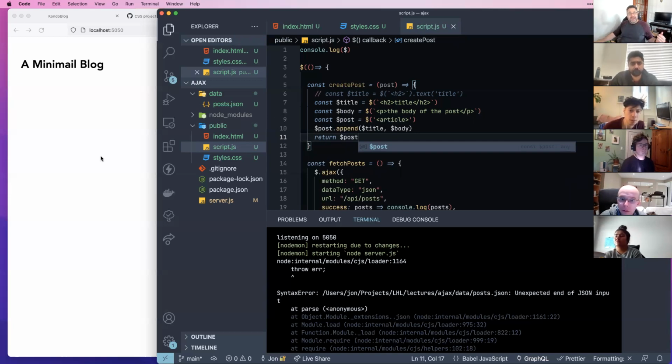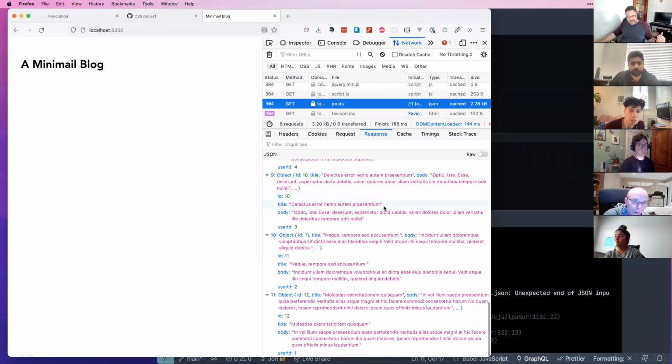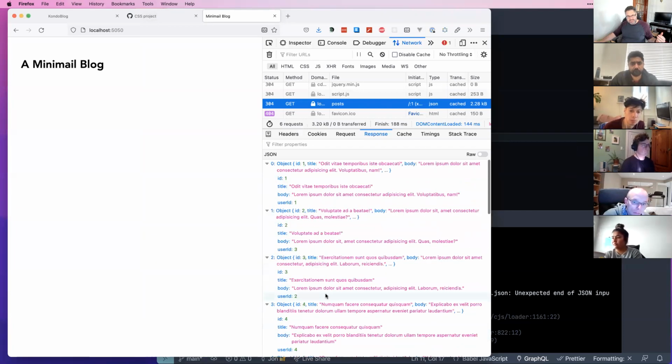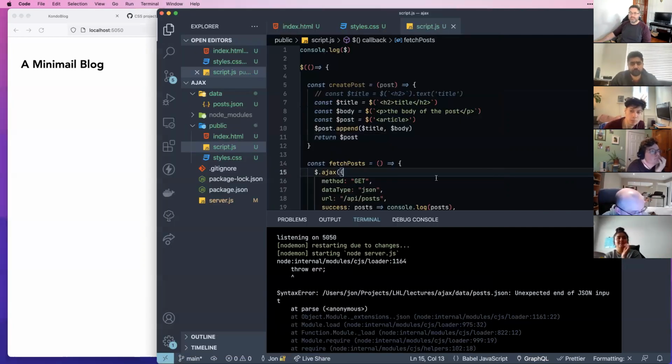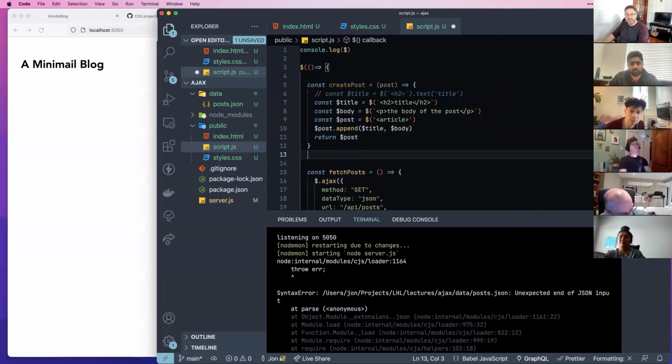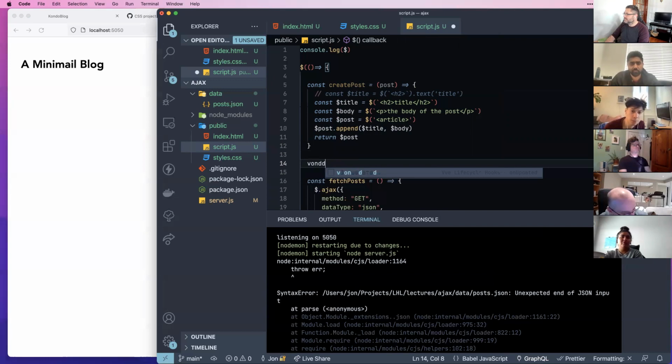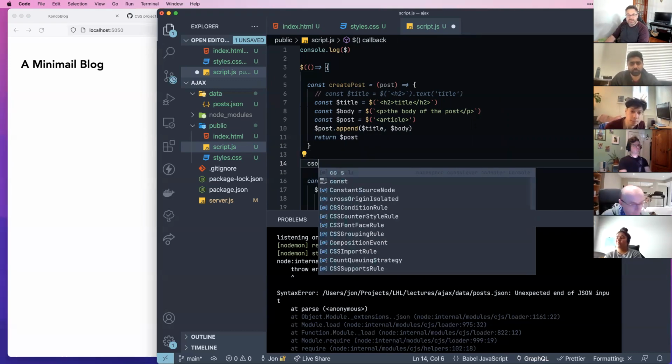Now, I have, what is it, 13, 11, 12 articles here. So I need to do this 12 times. If I have to repeat something 12 times, what does that sound like? Loop. Exactly.